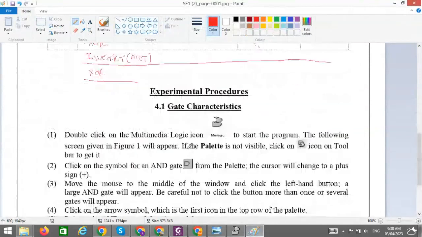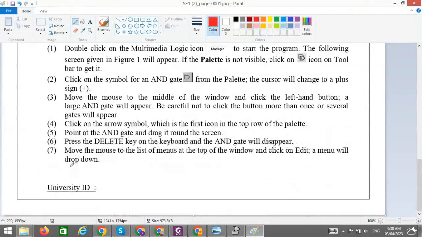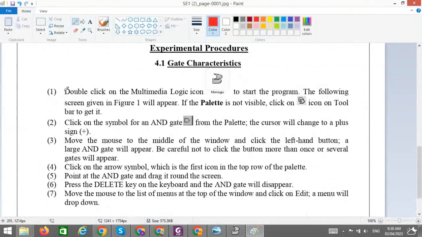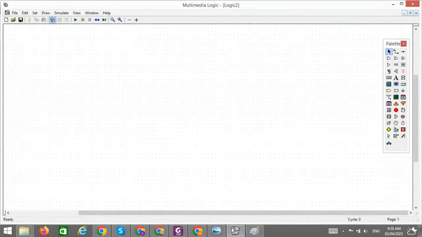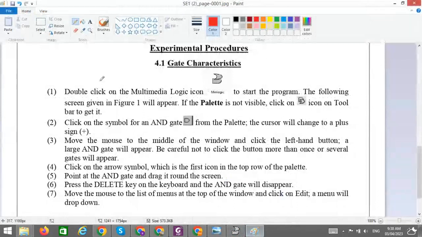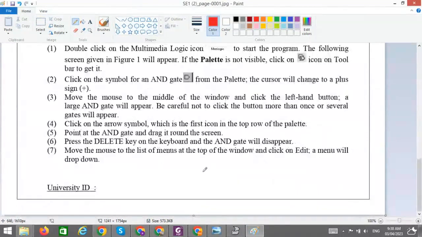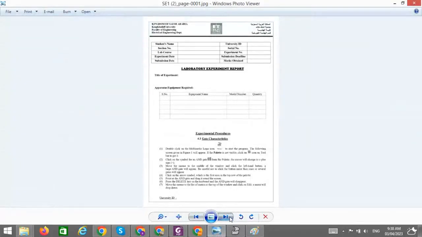Now here it is showing the English that you can read, and I will be showing you in action what is meant here, like double click on the multimedia logic icon to start the program, which I have shown you here. Now it is saying to get one AND gate, click on this AND gate, and how to add the components is given here in the next slide.